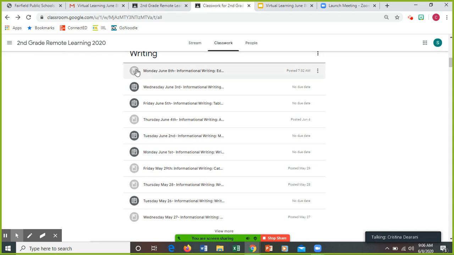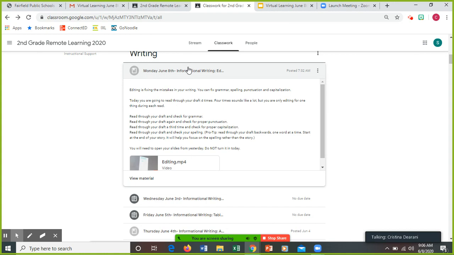For writing, see how this is a material. It's light gray because you're not submitting anything, right? There is a video that shows you how to edit. Remember, editing is fixing the mistakes in your writing. You could fix your grammar, your spelling, your punctuation, your capitalization. So like I said, you're going to read through your draft 4 times. That sounds like a lot, but you're only focusing on looking for one thing at a time. So the first time you read it, look for your grammar. Read it again, look for punctuation. Read it again, look for capitalization, read it again, and you're going to check your spelling.